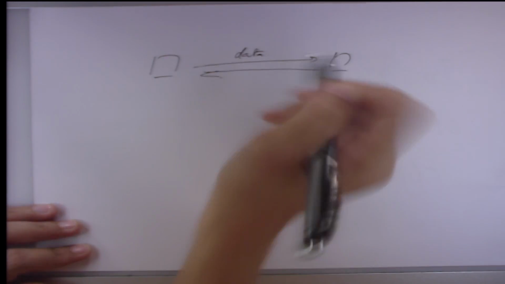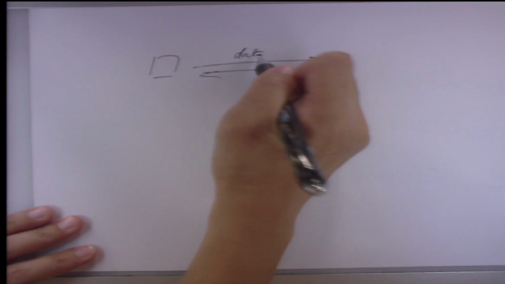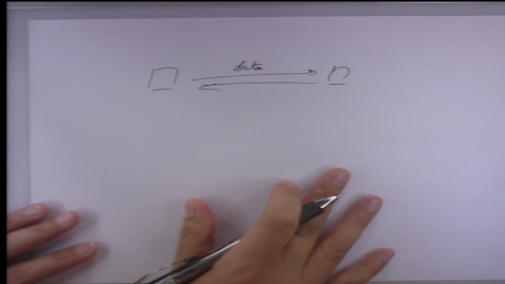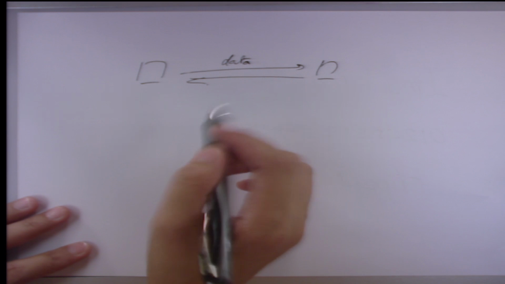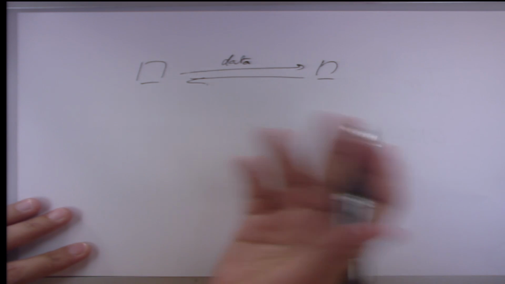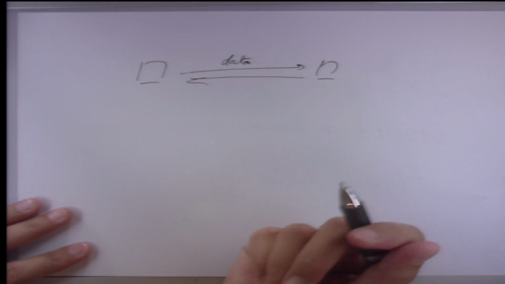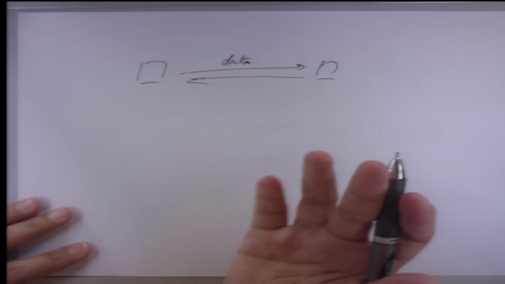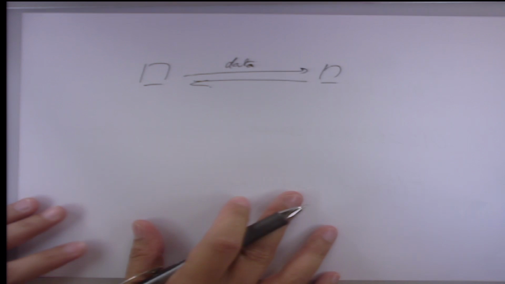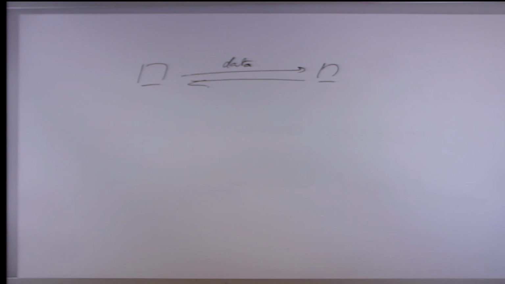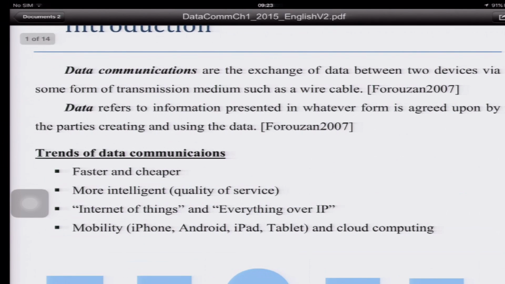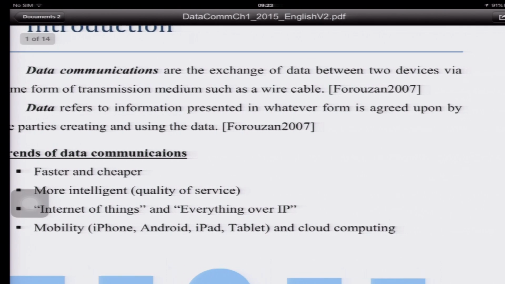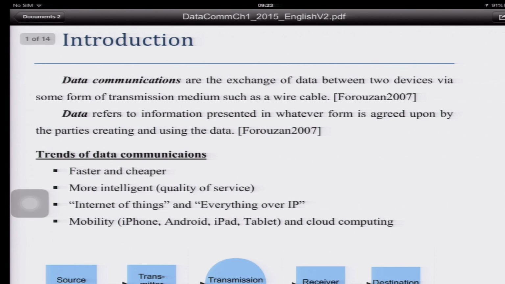If there is something that no one wants to send, that has no meaning, it's not communications. They have to have something that has meaning, which is the data. It can be voice or image or video or just binary data, text data. And now what is data? Data refers to, actually data is plural, so data refers to information represented in whatever form is agreed upon by the parties creating and using the data.